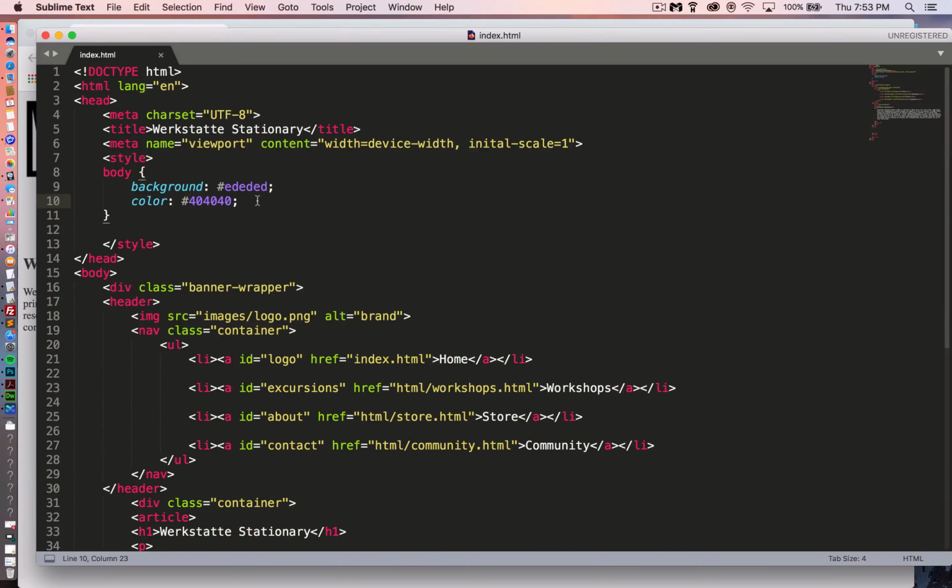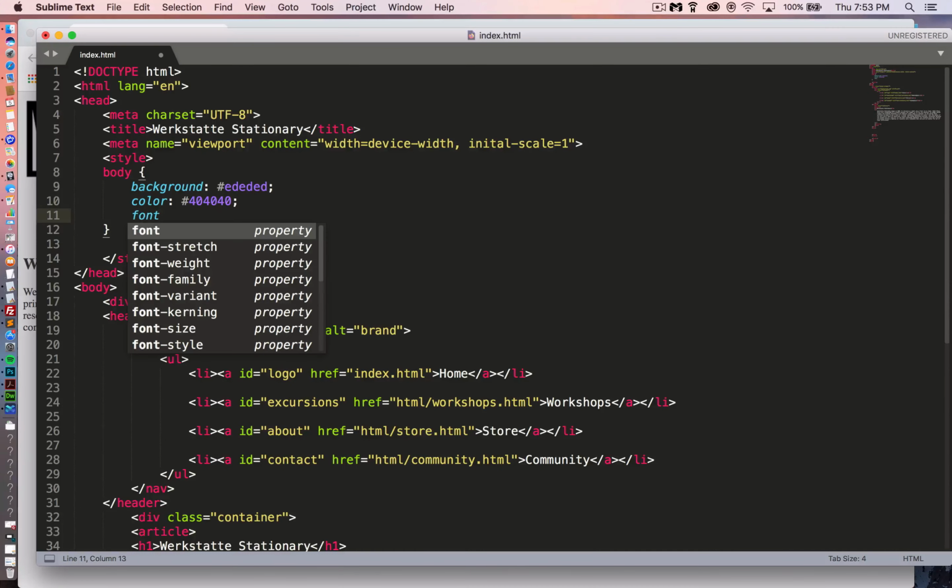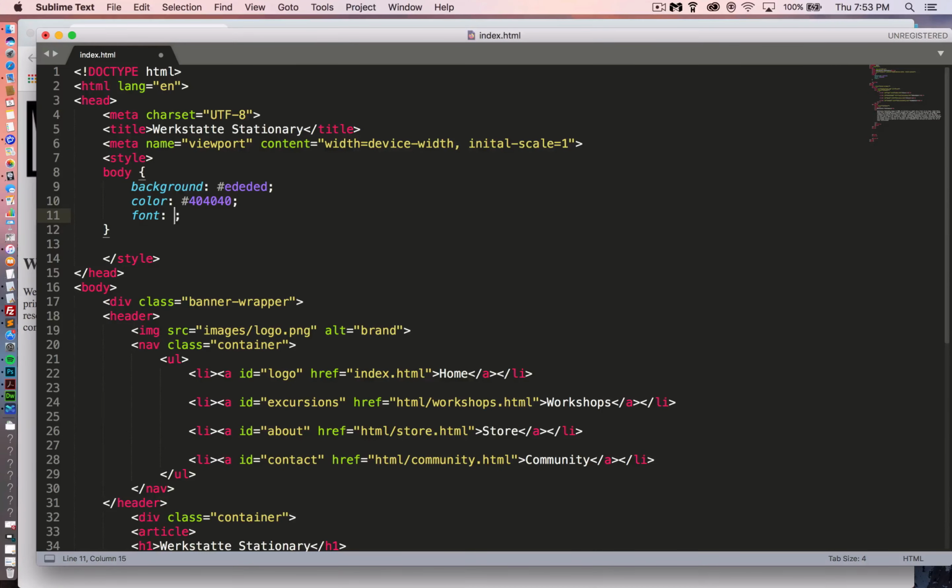So after this, in the same body rule, we're going to do a new declaration. And we're going to say font, and we're going to kind of do a shorthand for this. So we're going to say 13 pixels for the font size, put a forward slash, and we're going to put 1.6 for the line height. That's the leading. That's the vertical space between lines of text stacked on top of each other in paragraphs.